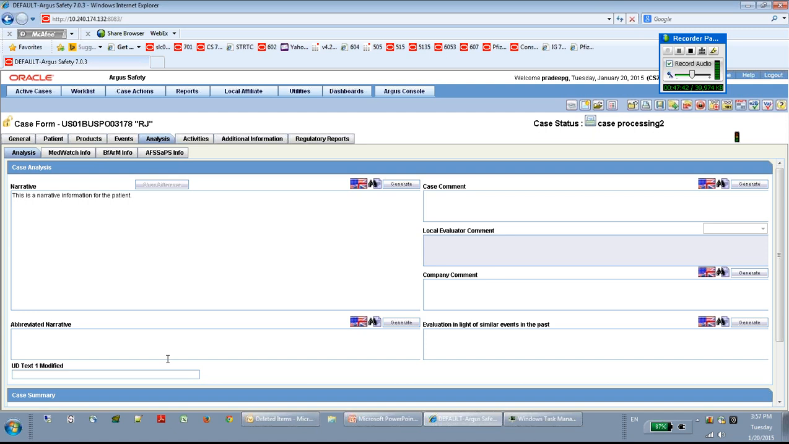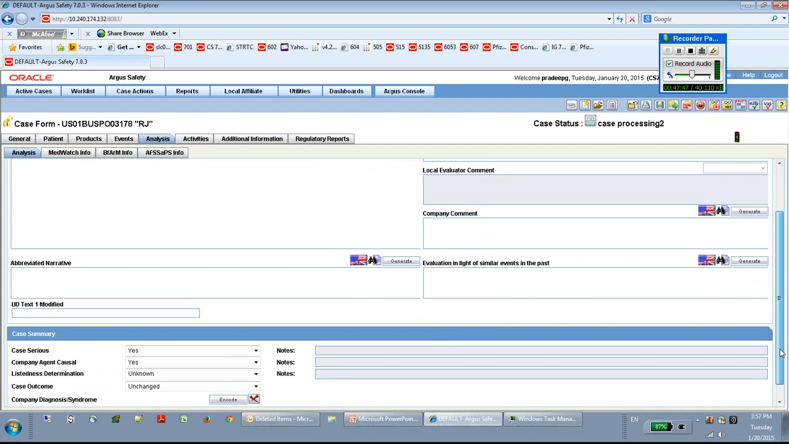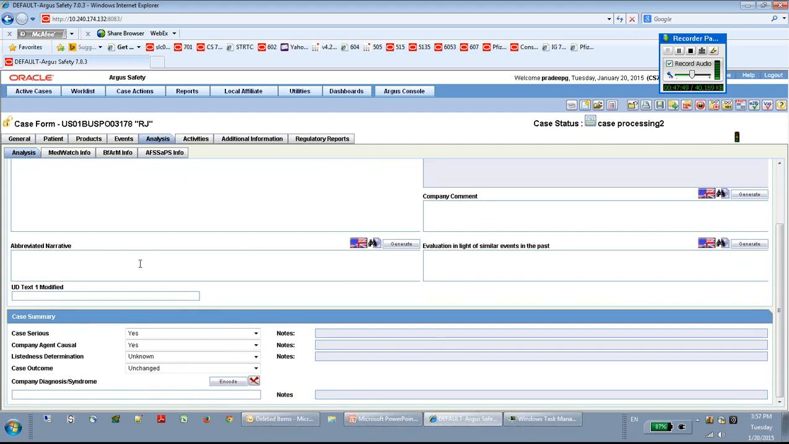Company comment, evaluation in light of similar events in the past, and abbreviated narrative.